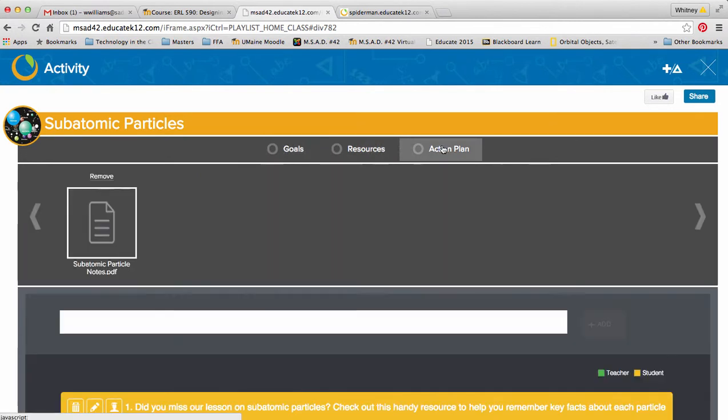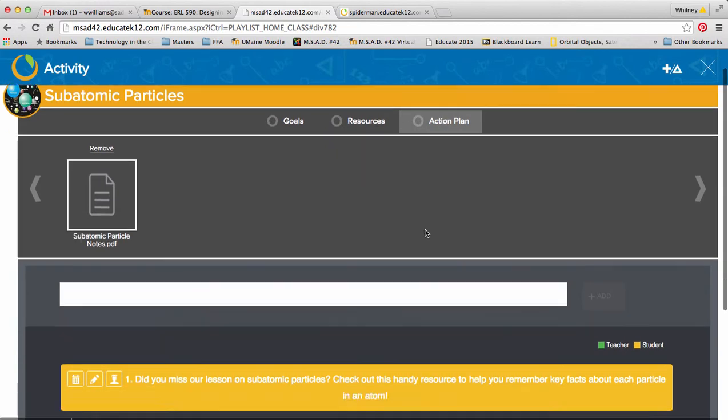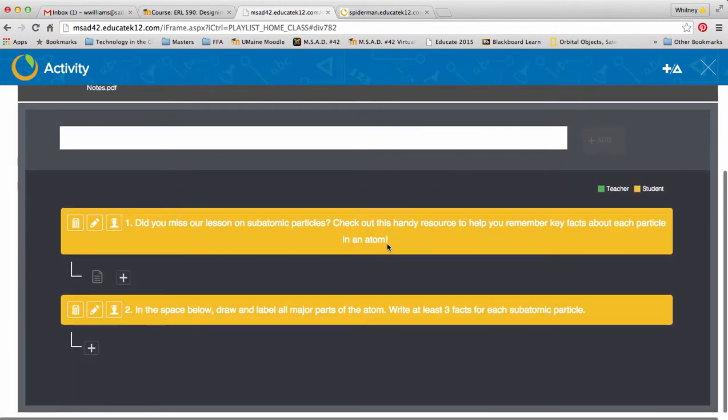So then my action plan, or the steps that students will need to complete to prove that they understand this, my first step is actually I provide them notes from the class in case they miss something. So I have a handy resource here that talks about each of the subatomic particles. So if students missed class or didn't quite understand the lesson as we were going through it at the time, they can actually look through the notes.